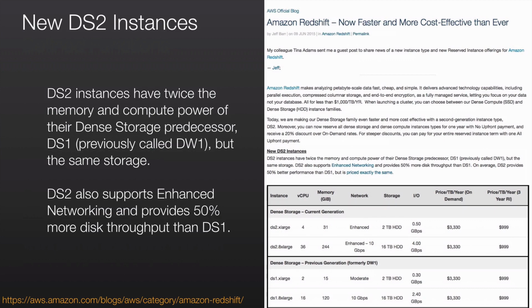This node type also supports enhanced networking and provides 50% more disk throughput than the DS1. So it was a big performance bump for Amazon Redshift when we released that back in June this year. There's also details on that post on cost optimization using reserved instances. So I would recommend taking a look at that post if you're interested in getting up to date with reserved instance pricing for Amazon Redshift also.